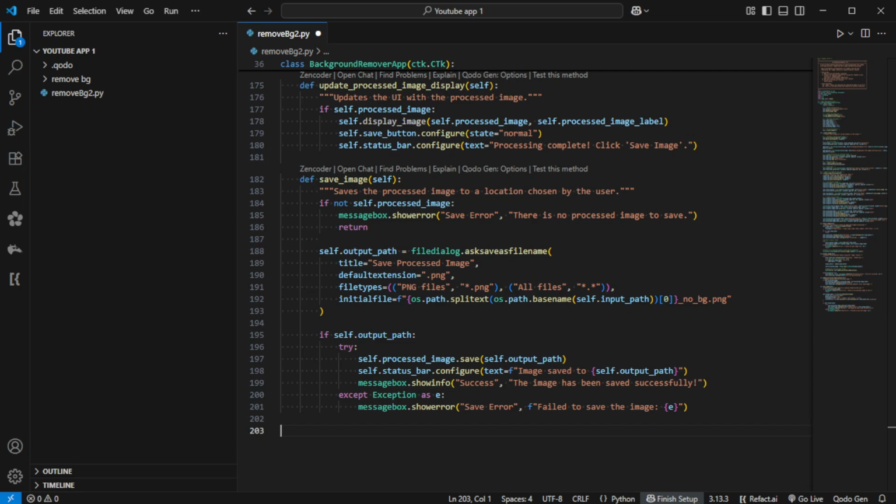Actually saving the file. try: self.processed_image.save(self.output_path), self.status_bar.configure(text=f"Image saved to {self.output_path}"), messagebox.showinfo("Success", "The image has been saved successfully.") except Exception as e: messagebox.showerror("Save Error", f"Failed to save the image: {e}").